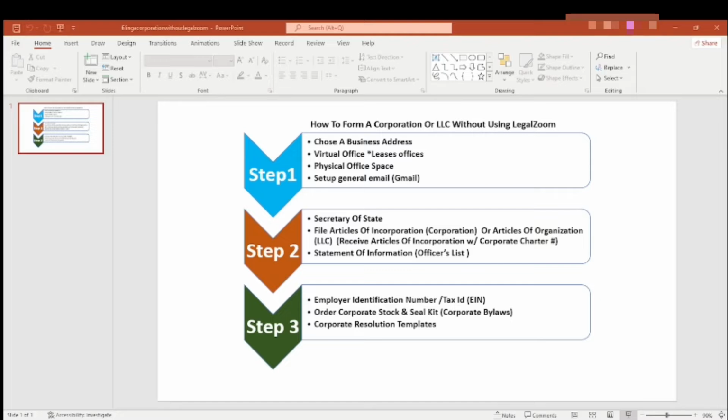Okay, so step one, you want to make sure you have a business address, virtual office, physical office space. Set up a general Gmail account just for the sake of going through the process of filing your documentation. Step two, which we did yesterday, you go to the Secretary of State of whatever state that you reside in or whatever state you'll be conducting business in, and you file your articles of corporation if you're a corporation, or our articles of organization if you're a limited liability company or LLC.